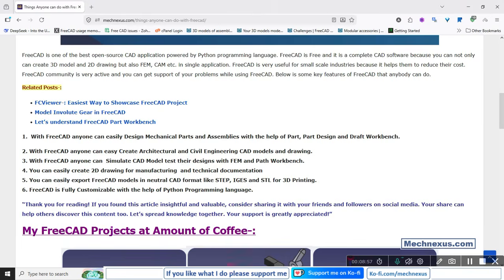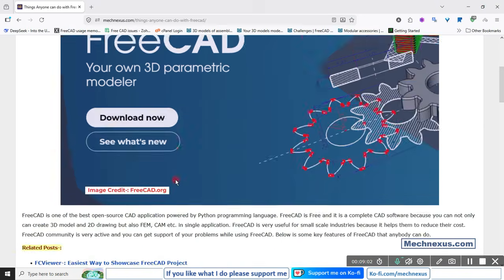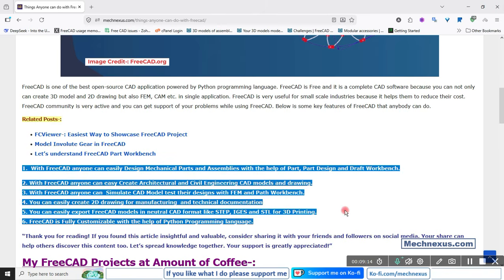So this is all about things anyone can do with FreeCAD, and this tutorial is for beginner users to understand the core features of FreeCAD. I hope I have clearly explained all these 6 things.